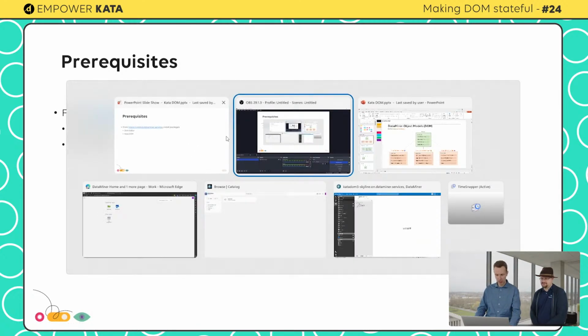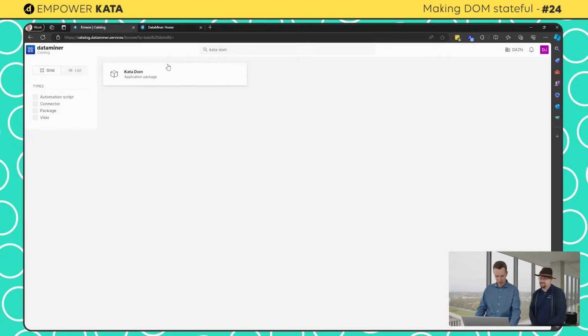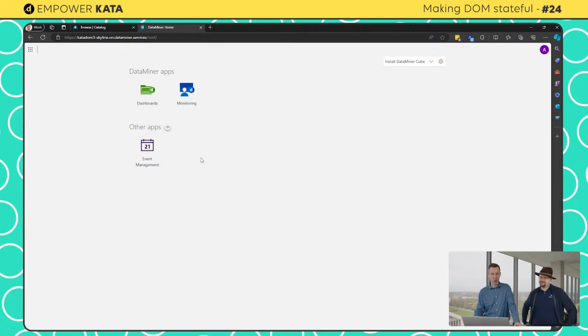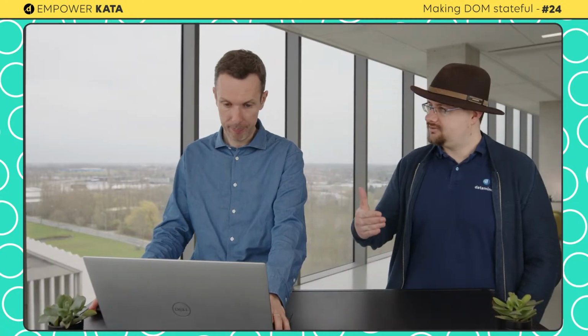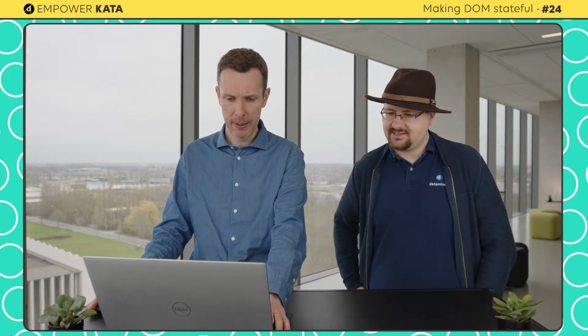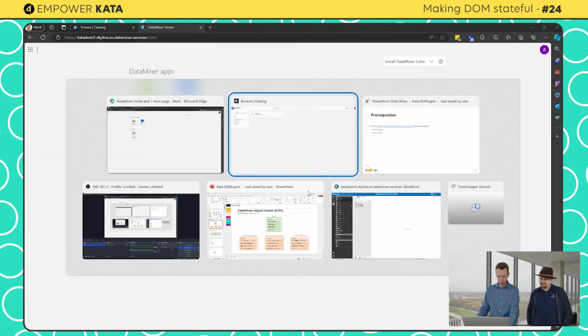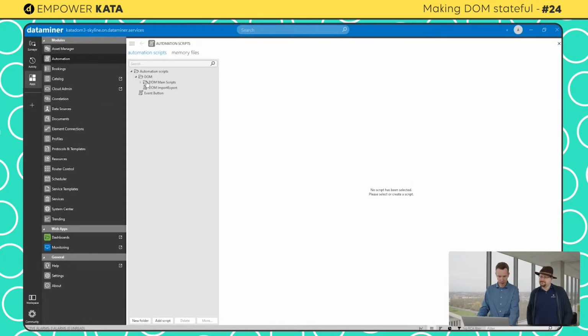So let's see what you should have in that case. This is the package on the catalog. Then if we go to our instance where we've deployed that, we should see that event management app popping up here. That was part of the install package. It gives you that low-code app pre-made. And if you look on Cube, you should have the scripts here.